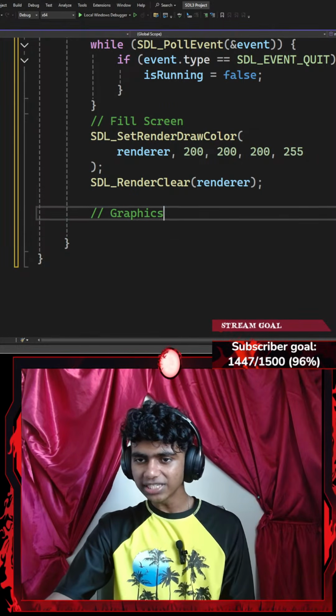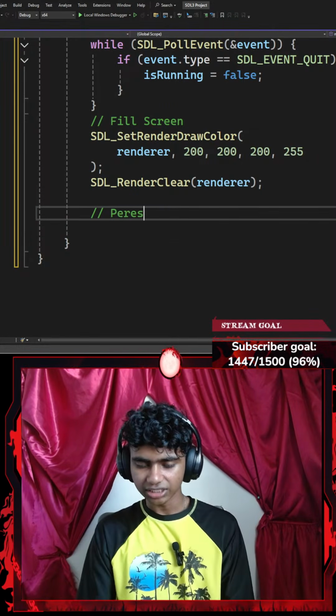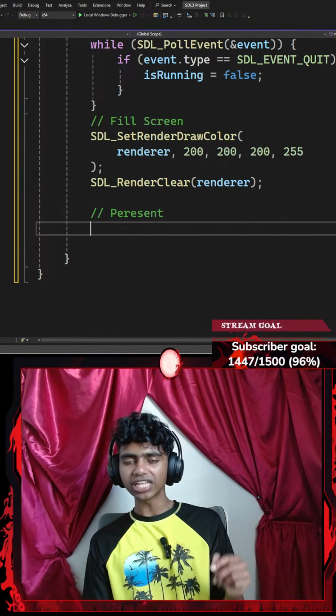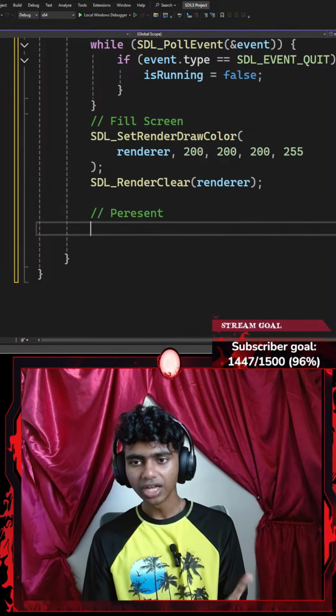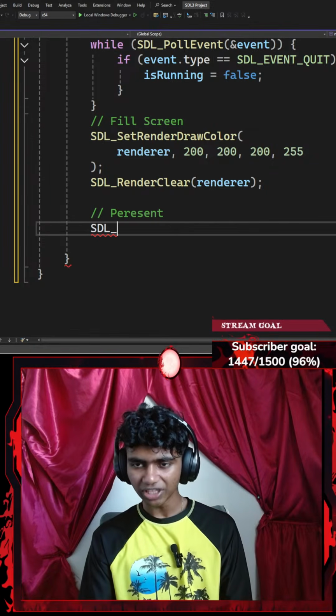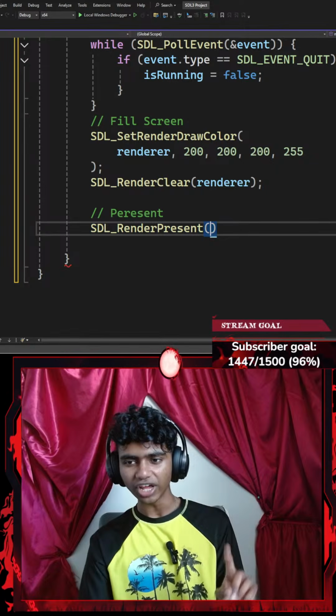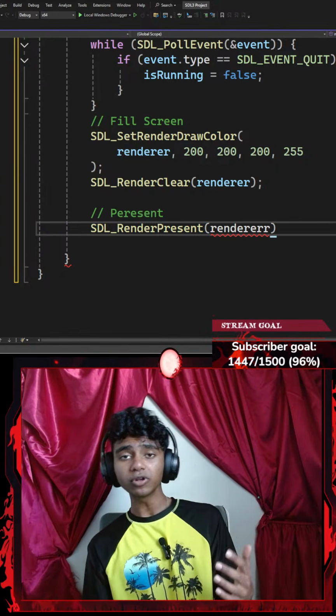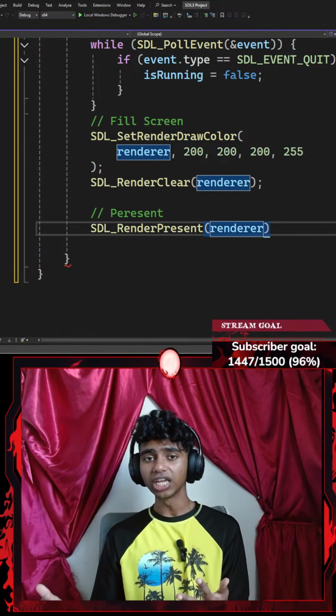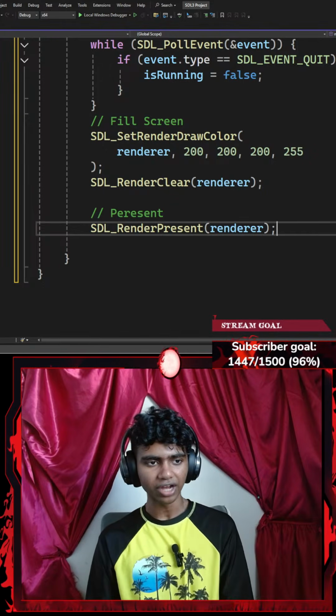I might just go with something like present, because I feel like graphics is when I draw something on my screen. So to present, I could go with something like SDL underscore render present. I'm saying my render to present itself, because without the render present function, I wouldn't be able to present my render. You guys wouldn't see any color on the screen. All you guys would see is either black or white.